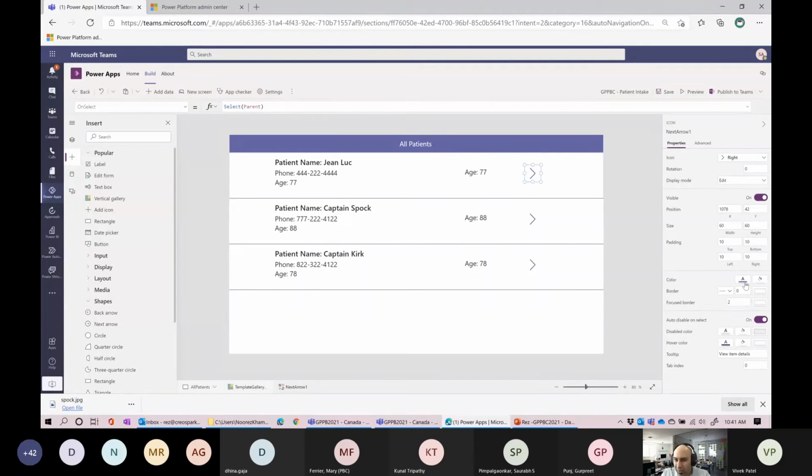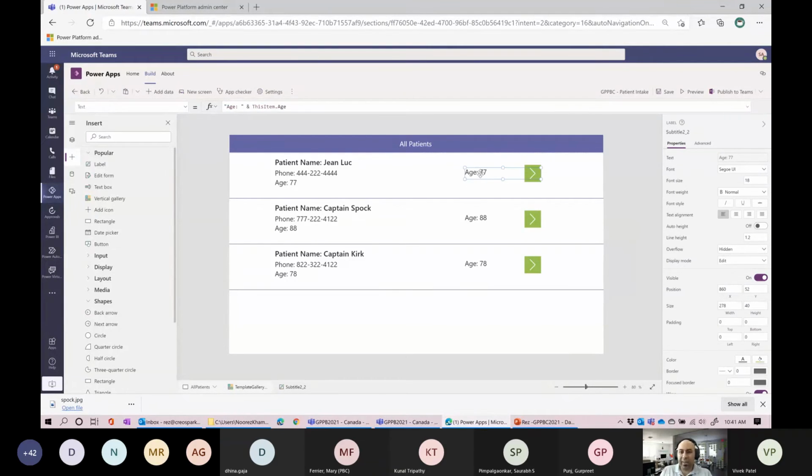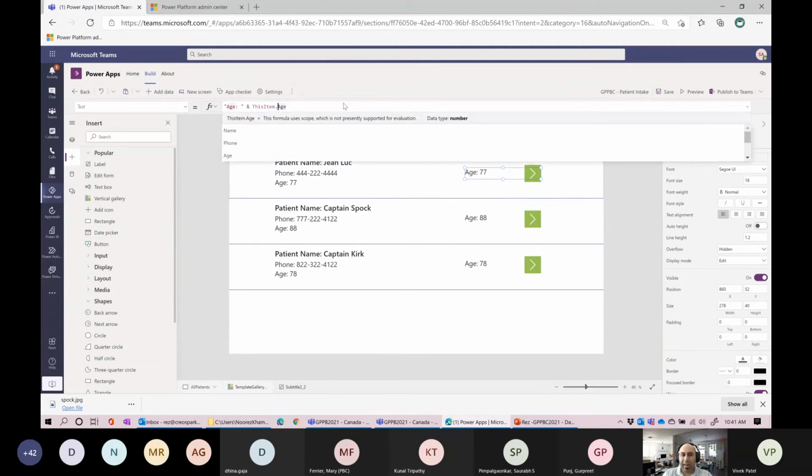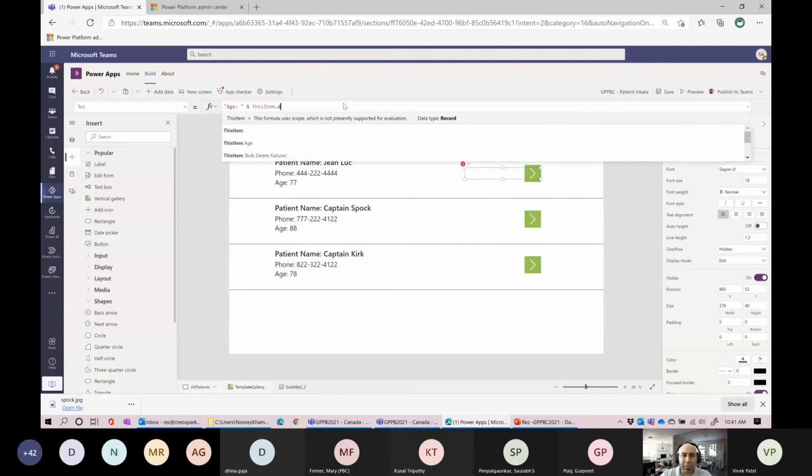You know, we could even change the colors and such. Let's make the full color green, right? So that they know where to click. Right now it's age, but we know that this is the record that it's pointing to right now, this item. So what we'll do is change this to the doctor.